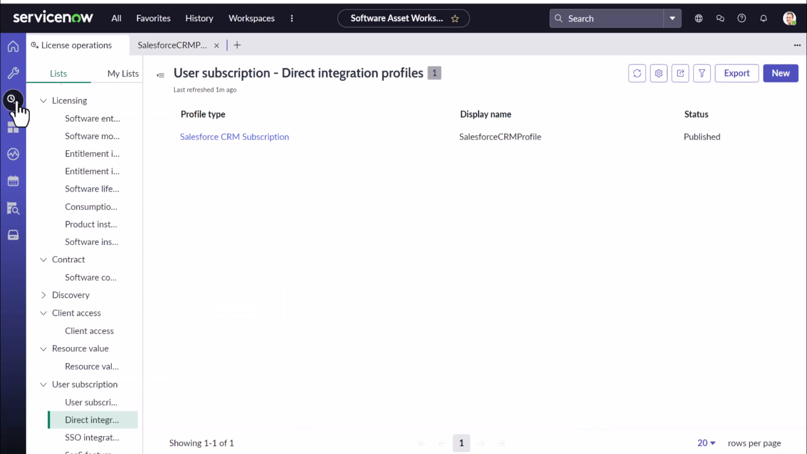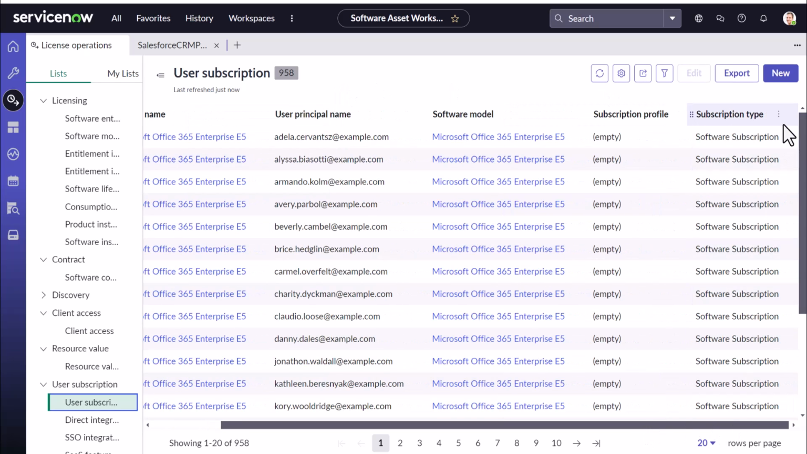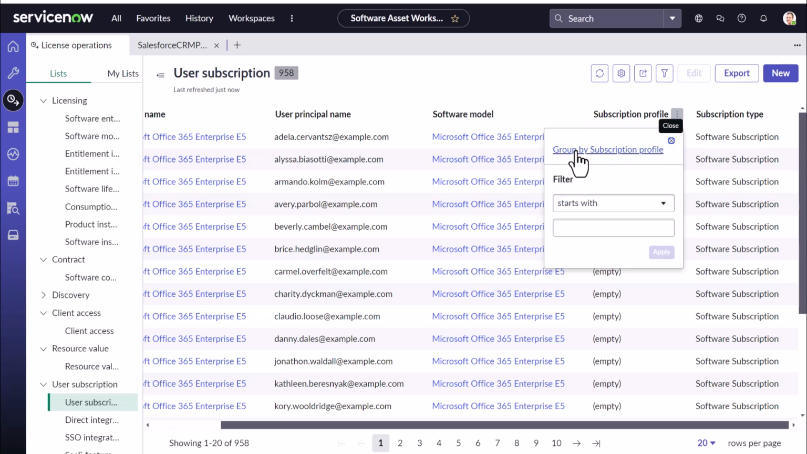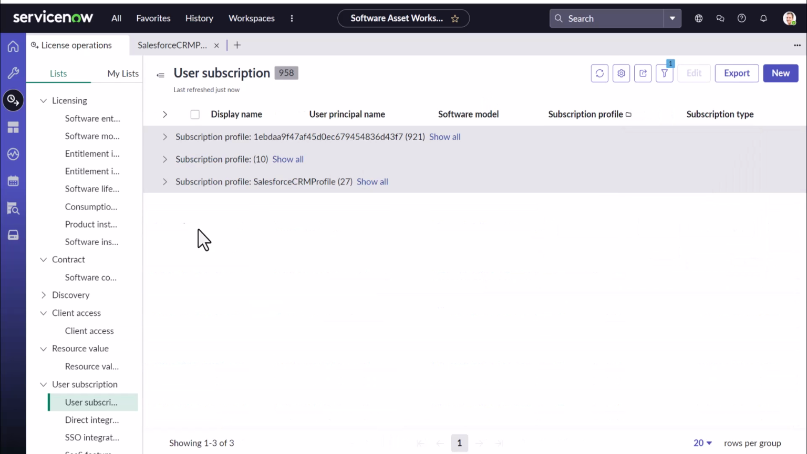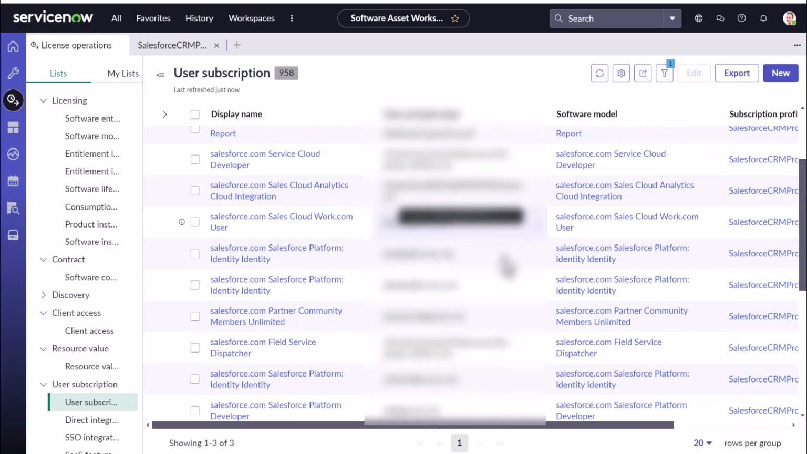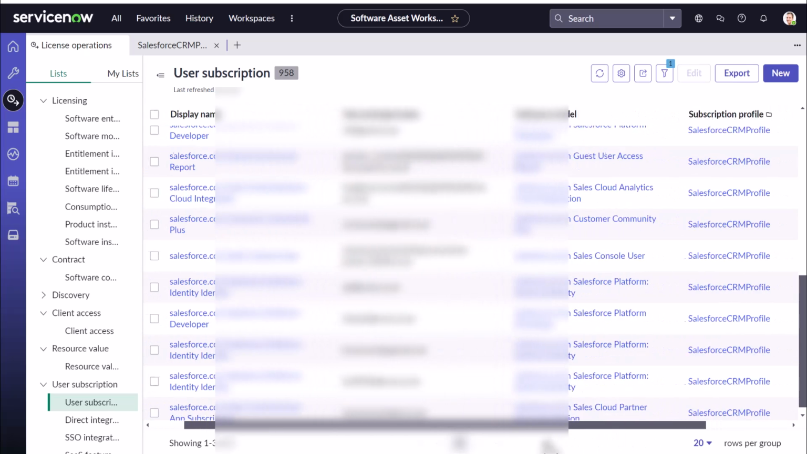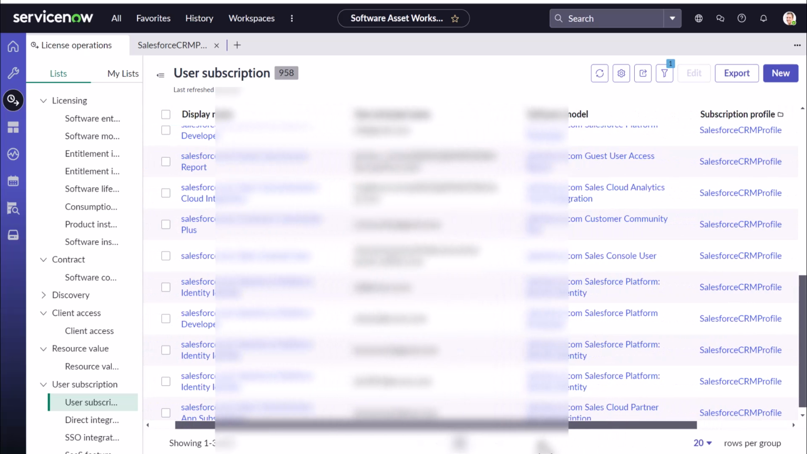Next, we can validate how the user subscription table got impacted. So just come here and let's do a grouping on the subscription profile. Now you can see 27 records have been created from Salesforce just now. Thus, the integration has gone through successfully. It has fetched the needed data into the software model as well as the user subscription.